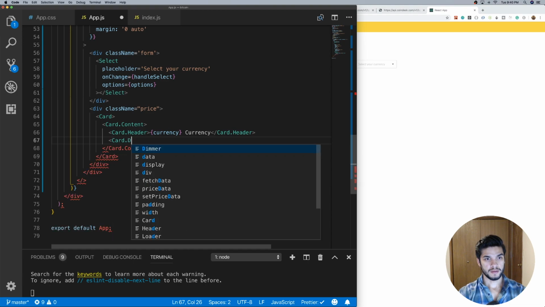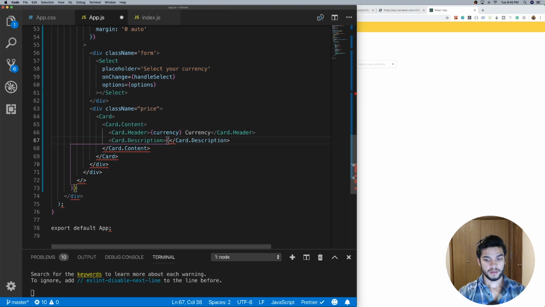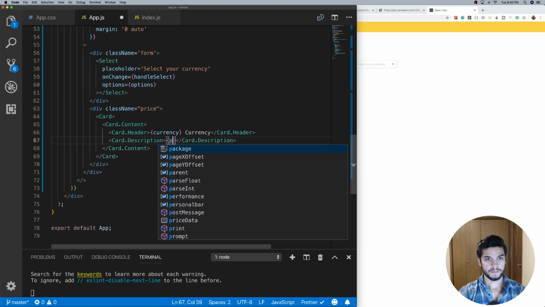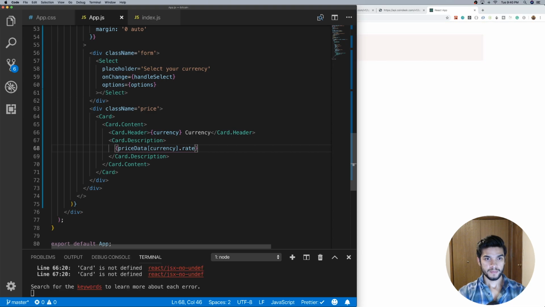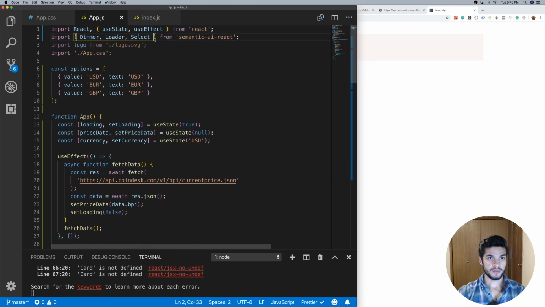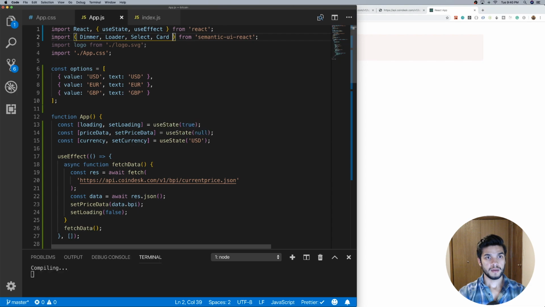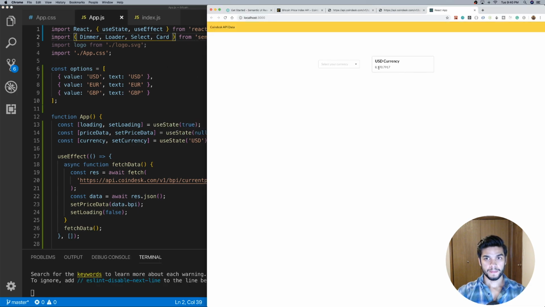And then we'll do card dot description. And in here, we'll go ahead and display price data currency dot rate. And we need to import the card component. All right, there we go.